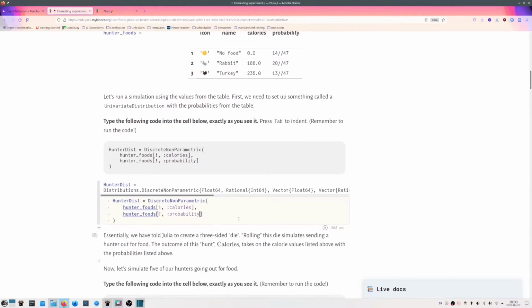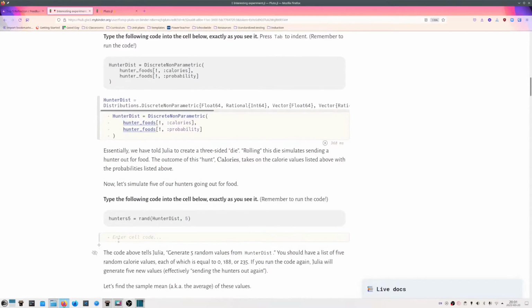Okay, so essentially what we've done is we told Julia to create a 3-sided die called hunter dist. Okay. And rolling this die simulates sending a hunter out for food. The outcome of this hunt, calories, takes on the calorie values listed above with the probabilities listed above. Okay, so now let's simulate 5 of our hunters going out for food.